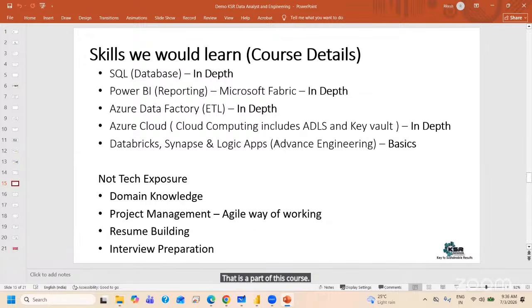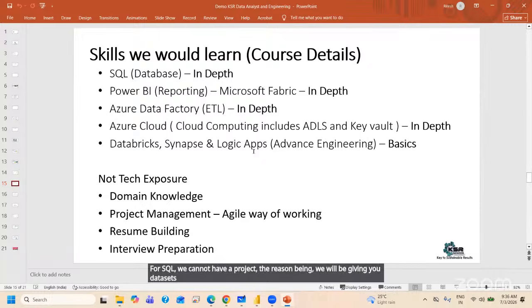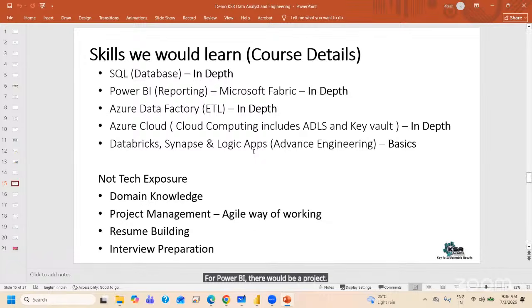So, in this course, do we have end-to-end projects, like use cases? Yeah, it is a part of it. For SQL, we cannot have a project. The reason being, we will be giving you data sets and practice questions. For Power BI, there would be a project. For Power BI and Azure combined together, there would be a project.